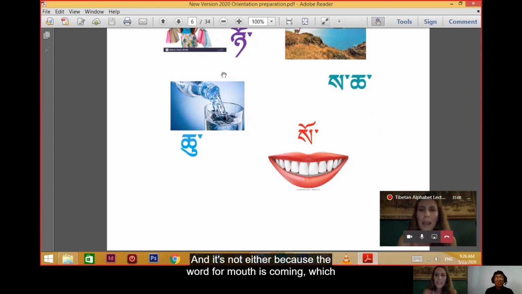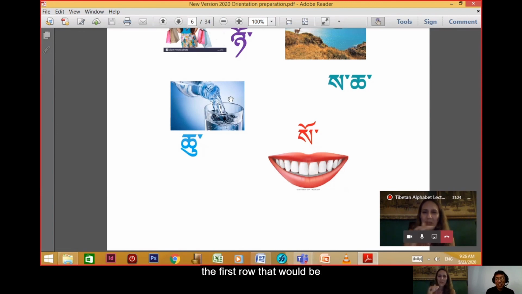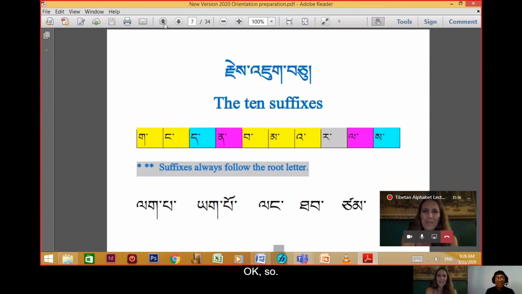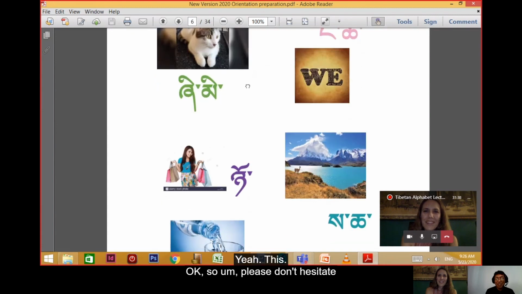And it's not mouth either, because the word for mouth is ka. I would like to ask you which one you identify if I say ka. I don't know that. Oh, yeah. So it's the second row, the second column of the alphabet. Sorry, the first row. That would be mouth. Yeah, it's ka. Exactly.